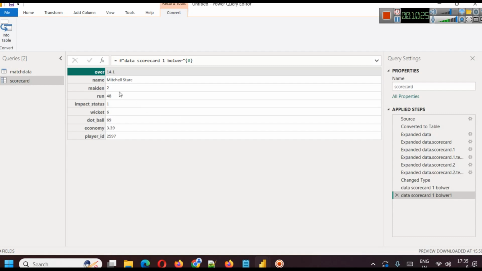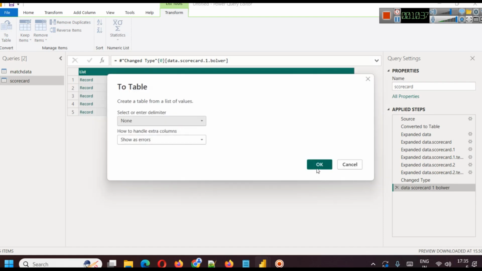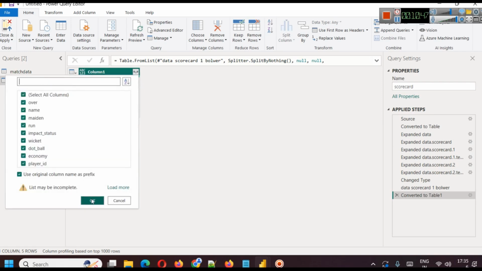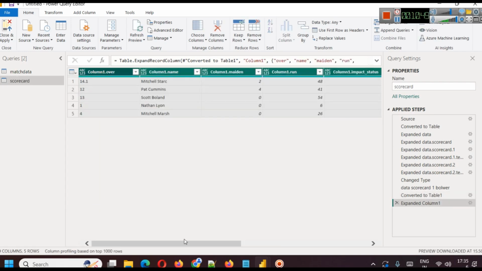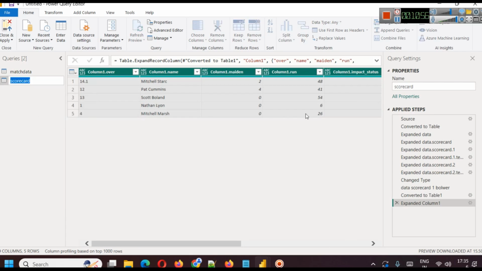So what we have to do is, let me close this. Now let's undo this. Where we have list, now convert it to table. Just keep all these options as they are, and now you have converted to table. You can expand and click OK. Now you have all bowler information.